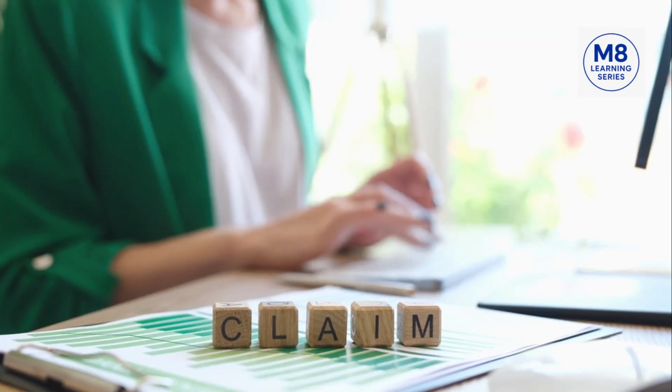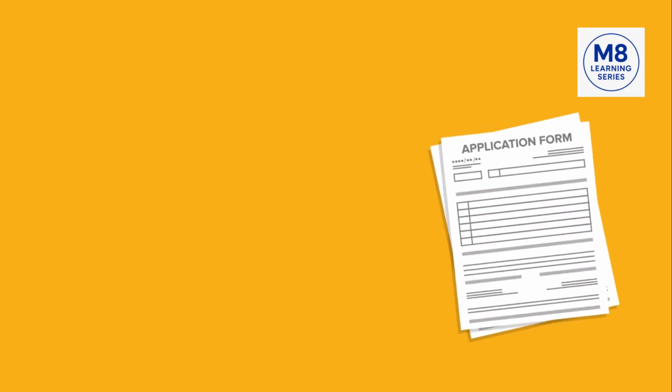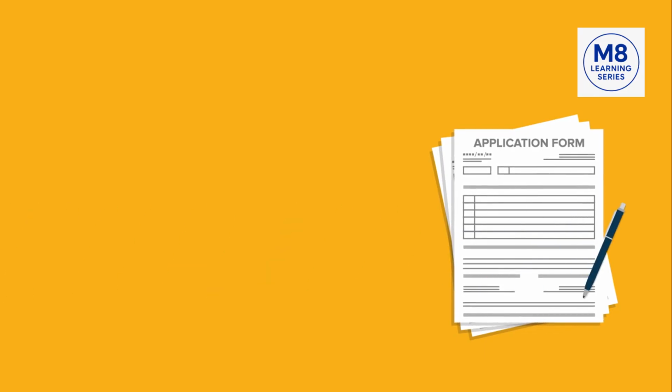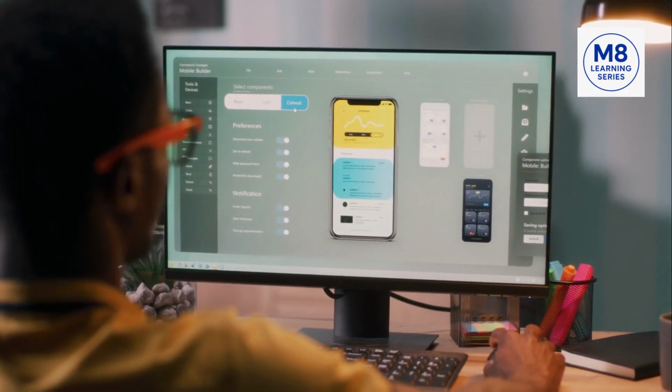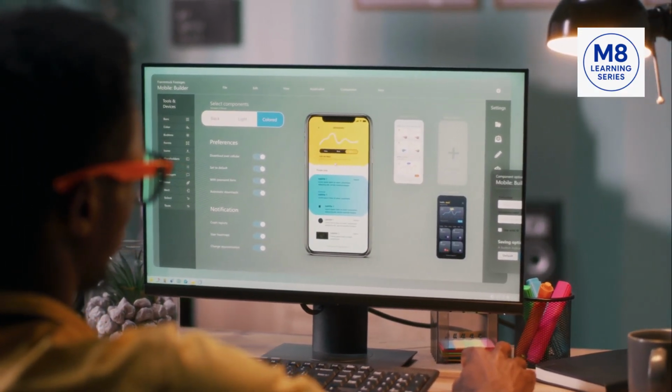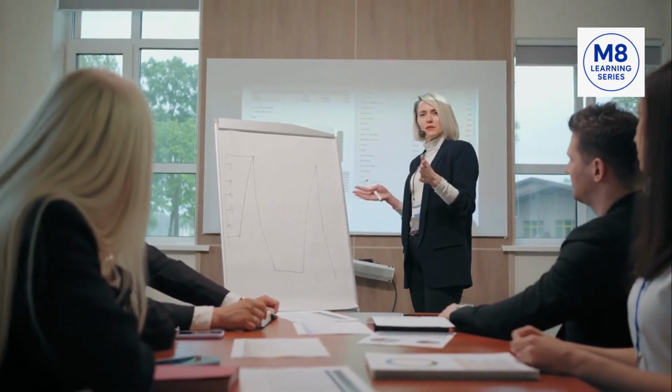Let's say an insurance company wants to digitize its paper claim process. The Generalist Business Analyst might sit with claim handlers to see how they fill out forms today, spot bottlenecks, and then work with developers to design an app that automates data entry and cuts processing time. Pretty cool, right? Now, what makes a great Generalist BA?